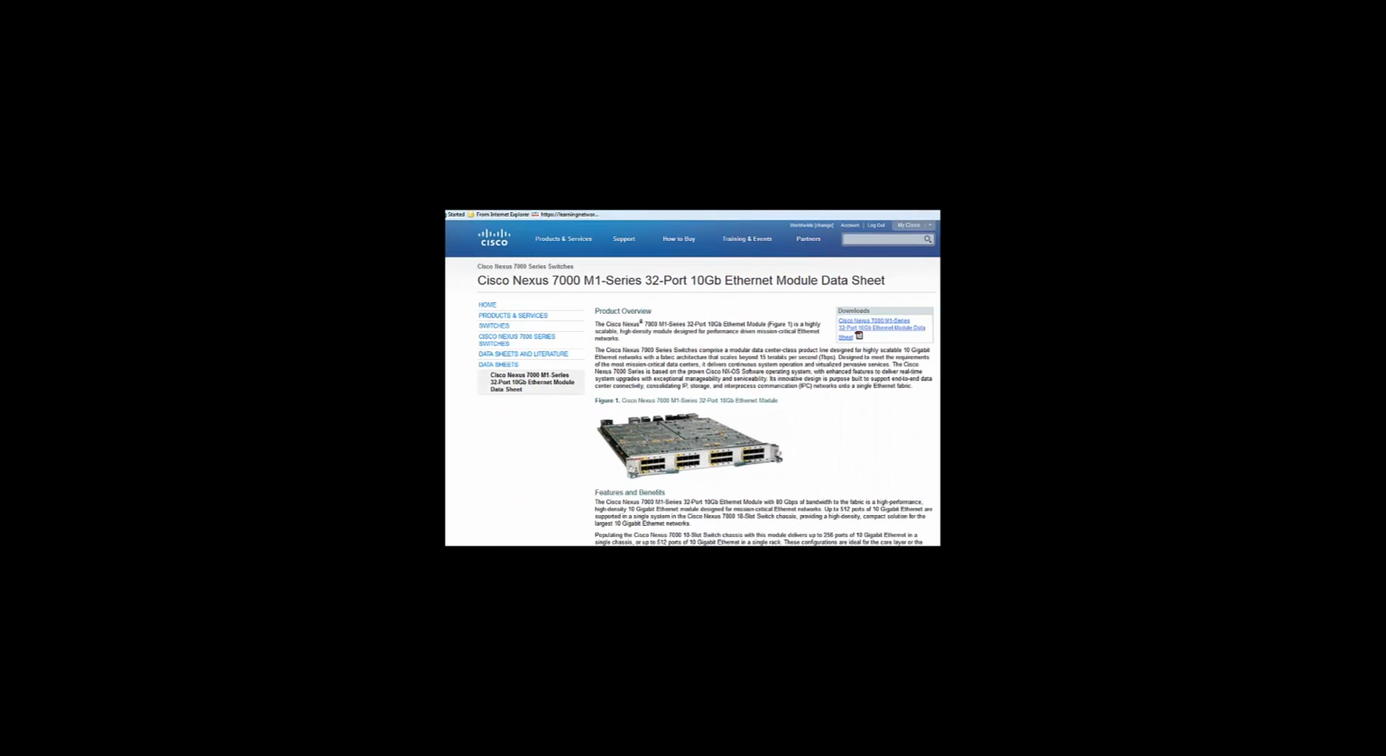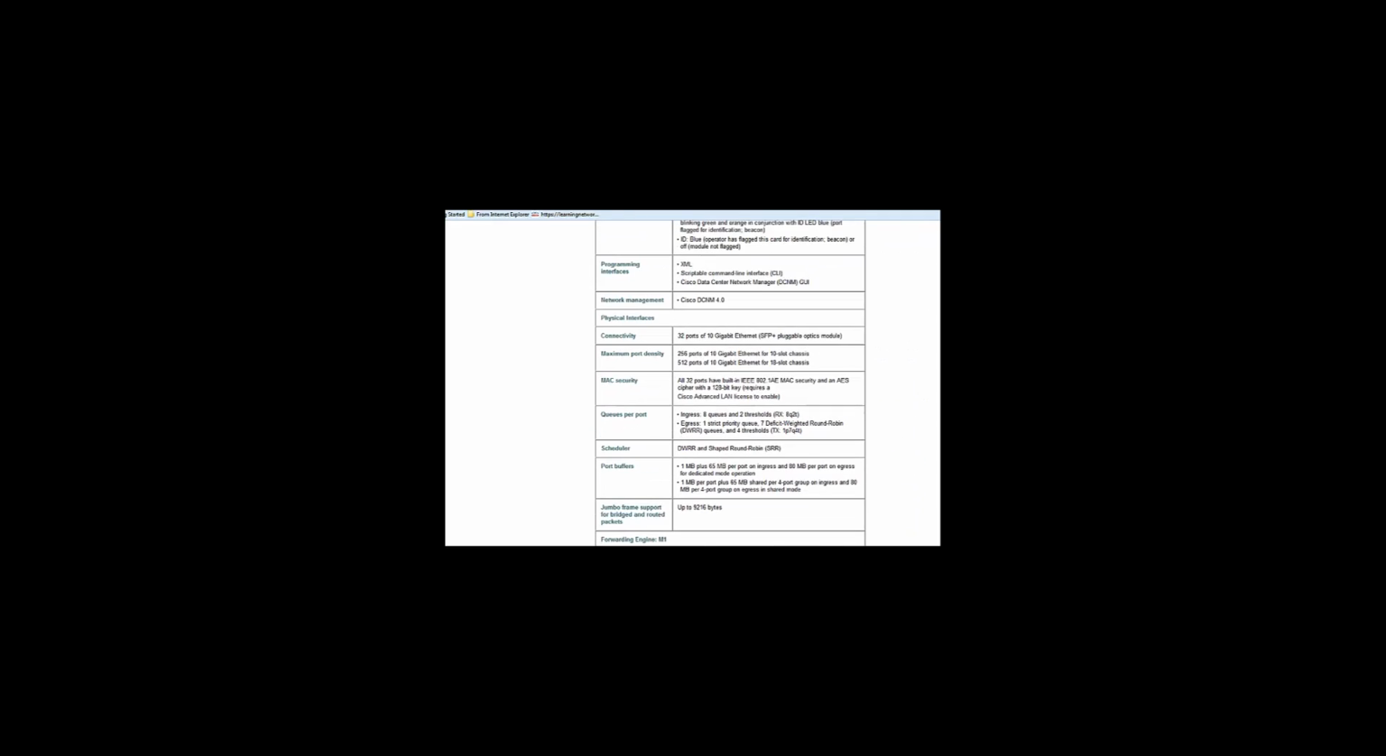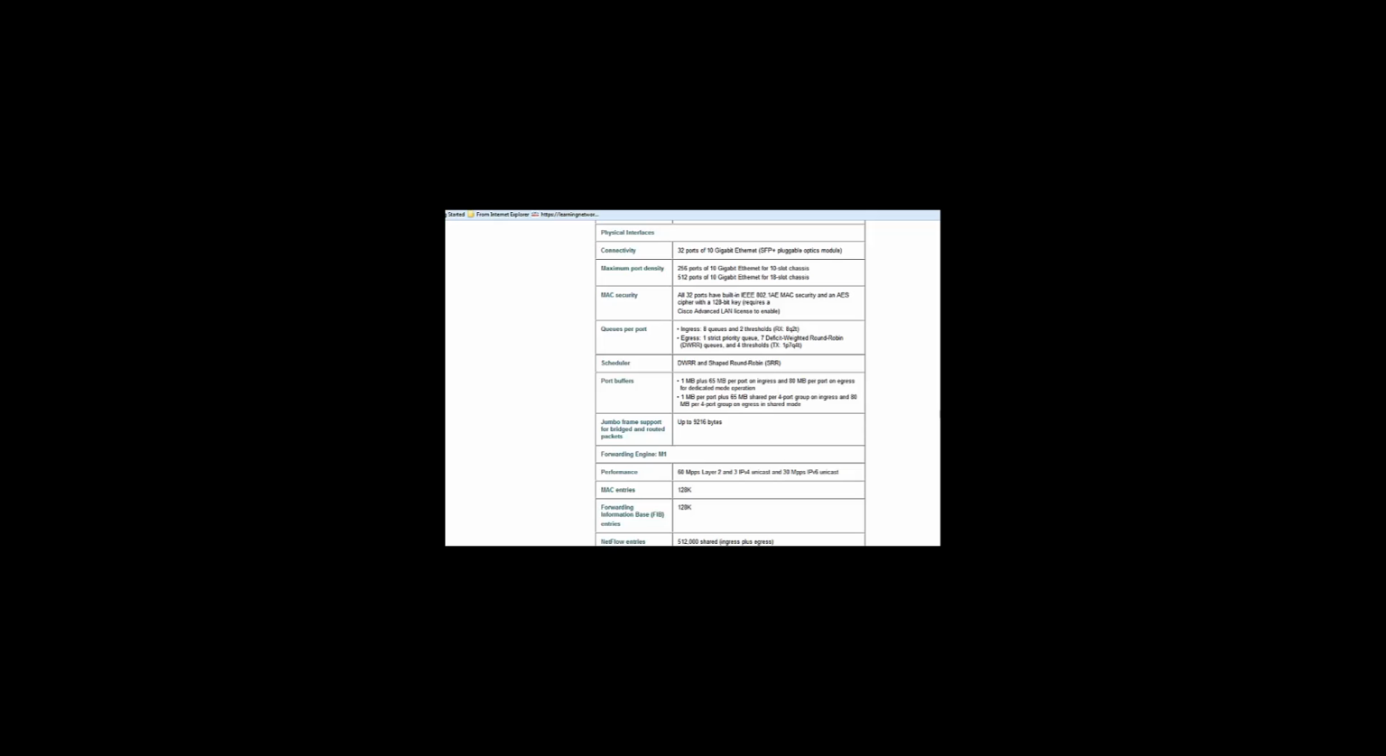7K M3212. Okay, so take a look at the data sheet for this guy. Down here, there's actually another one. This is kind of detailed. There's another one. Here we go. 32 ports of 10 gig connectivity. You need an SFP plus to plug anything into there.